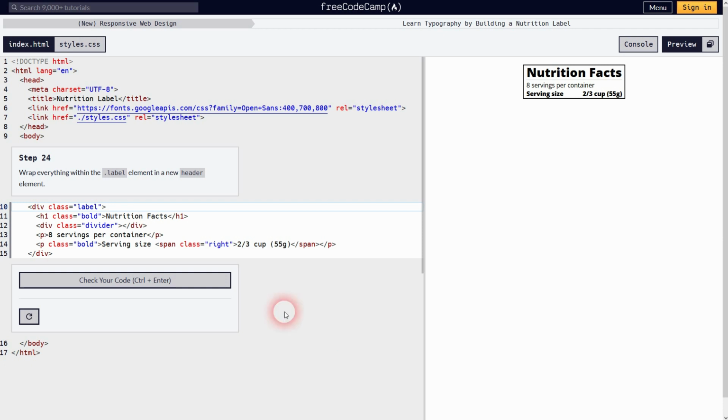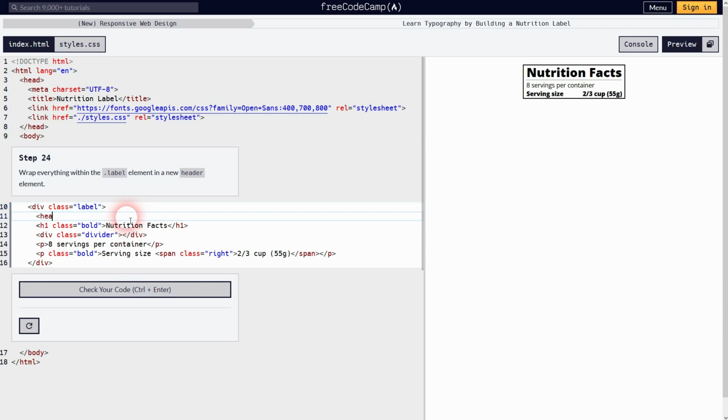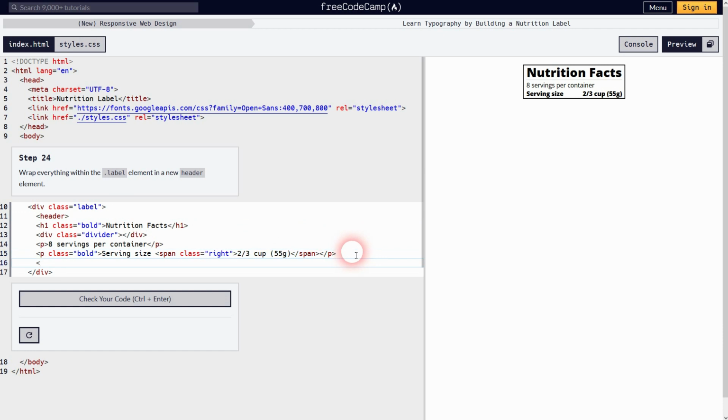Step 24, let us add a header. We're back in our index.html. And it should be inside of our label class div container. So let's add it here, and indent the H1, the div divider in our two paragraphs.